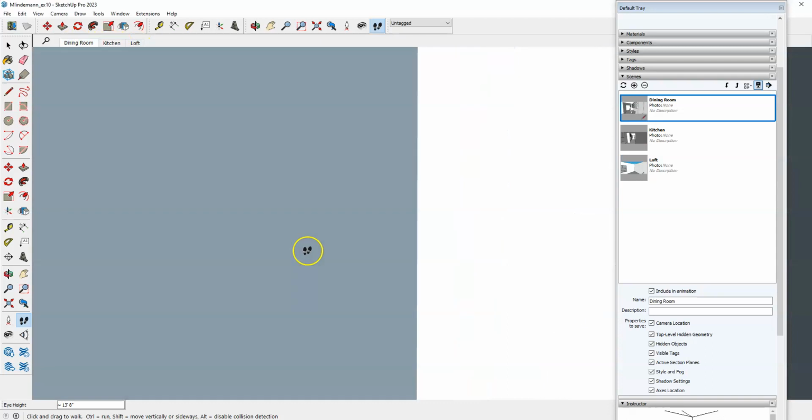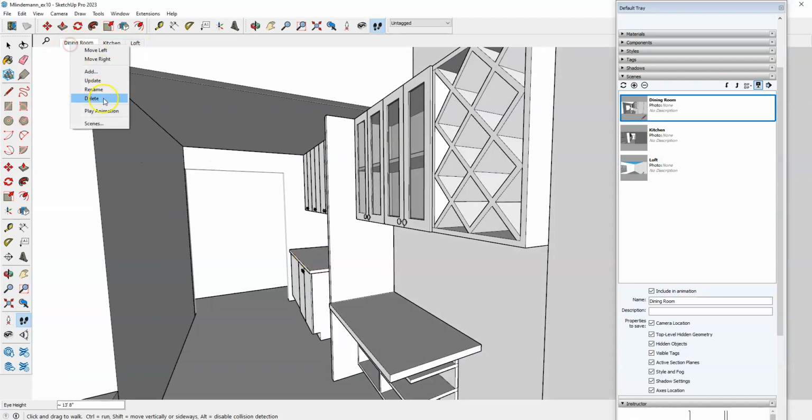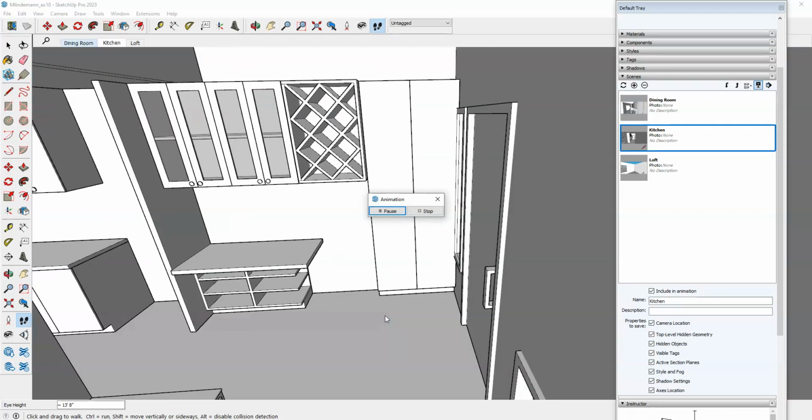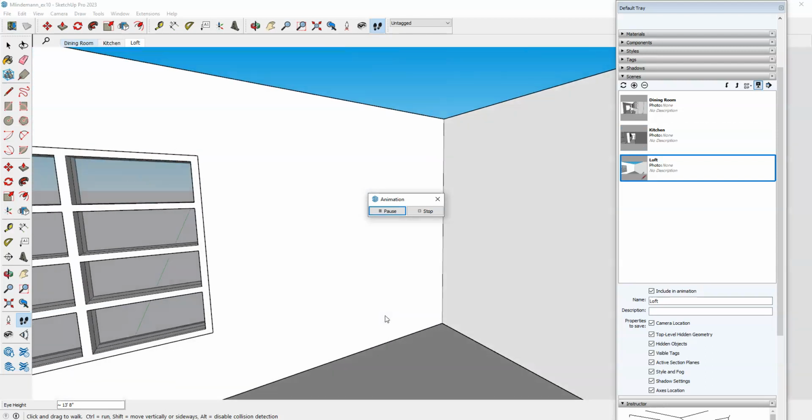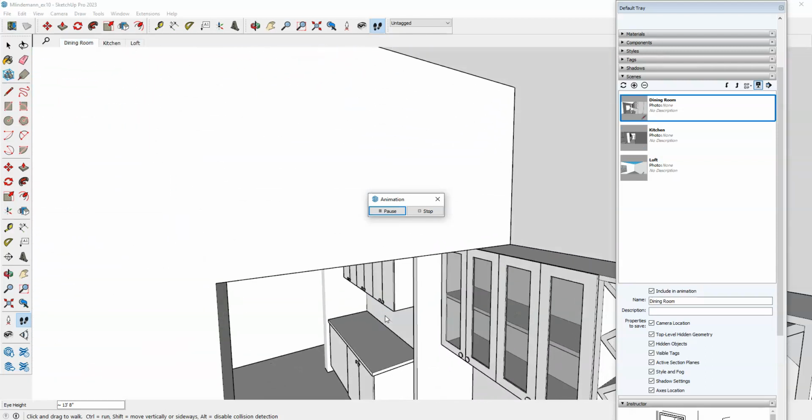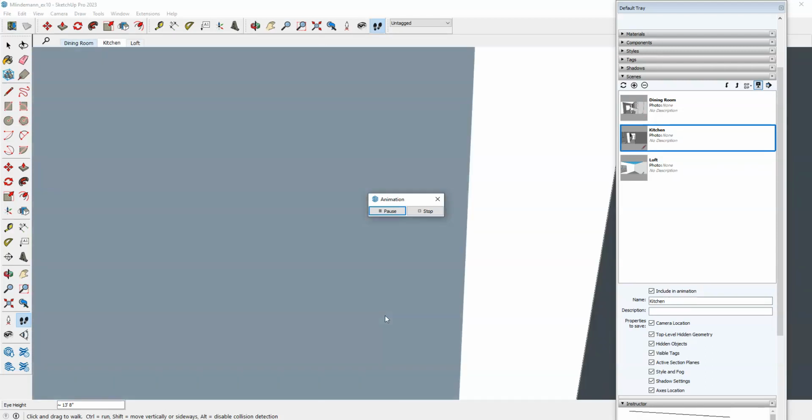So if I go back to the beginning here, right click, play animation, now they're going to go in that order of dining room, kitchen, loft, since I rearranged my scenes in the panel. Does that make sense? Okay.